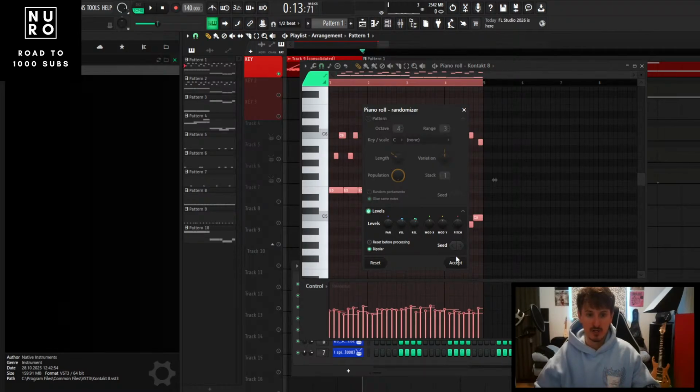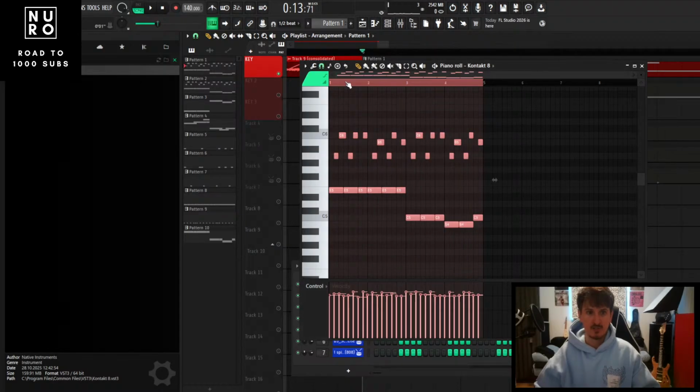So this is a little more complicated. Just play around with these knobs. Press OK, accept. And then it automatically made what we just did manually.